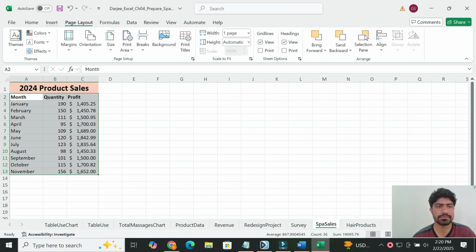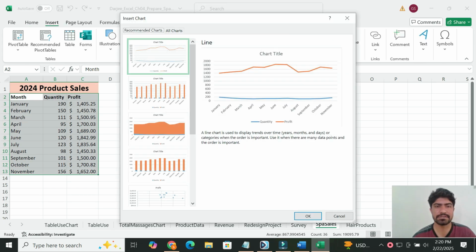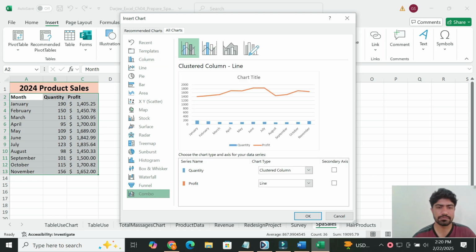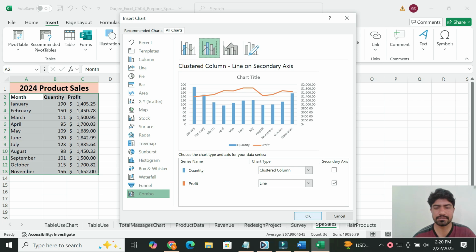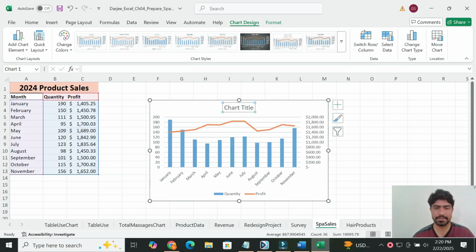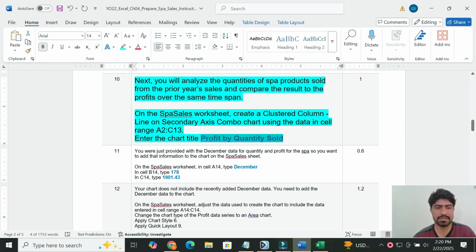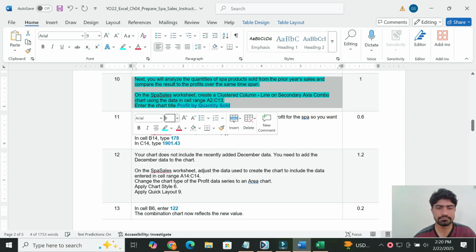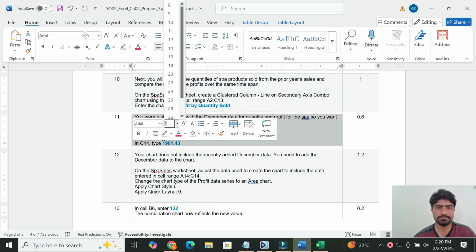Go to the insert tabs, click the recommended charts or all charts and go to the combo charts. Cluster column line on a secondary axis, click OK. And enter the chart title to the profit by the quantity sold. Copy the chart title and paste the chart title. Question number 10 is complete. We can move to question number 11.